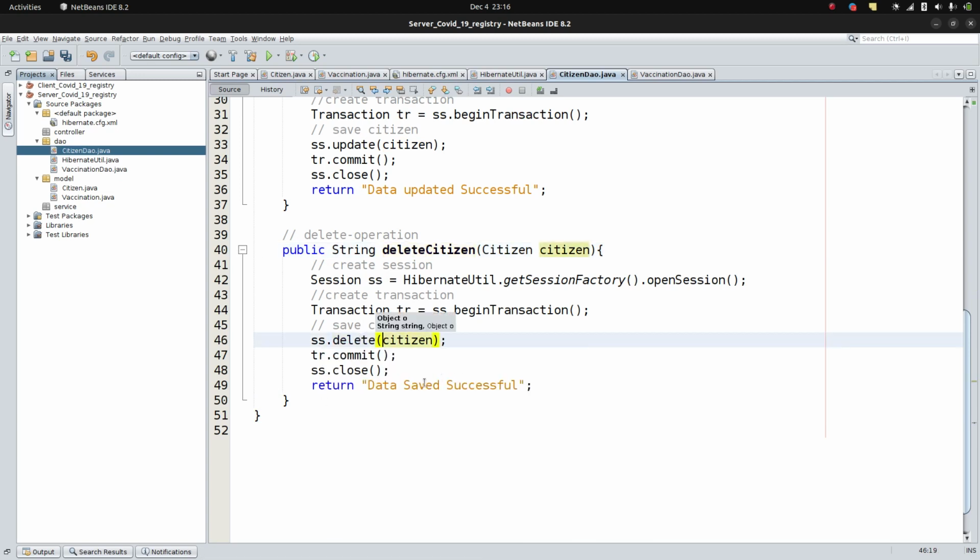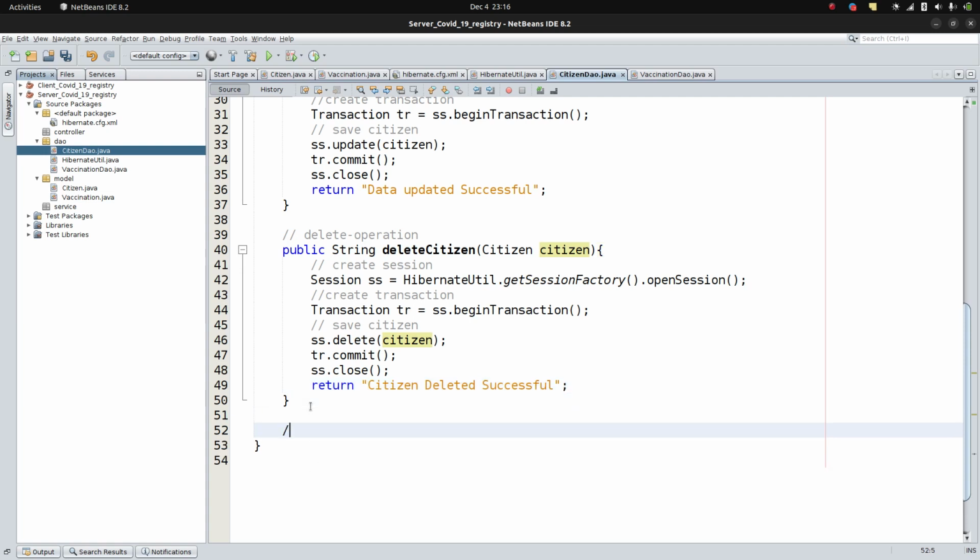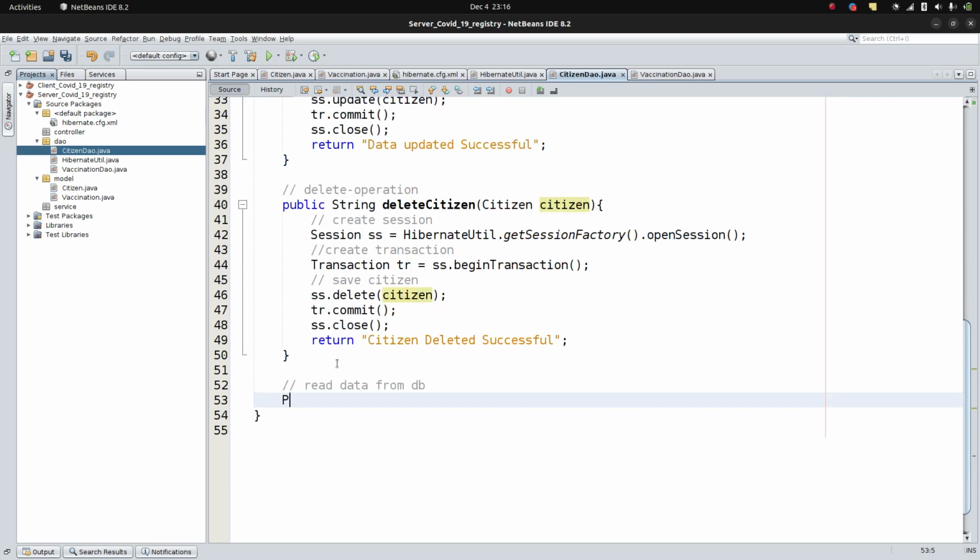We have said that the citizen is deleted successfully. Okay, now those are the delete operations. Then now the other one, just to retrieve or to select or to read data from the database. That means from this one we need to have a list of the data that comes from the database.